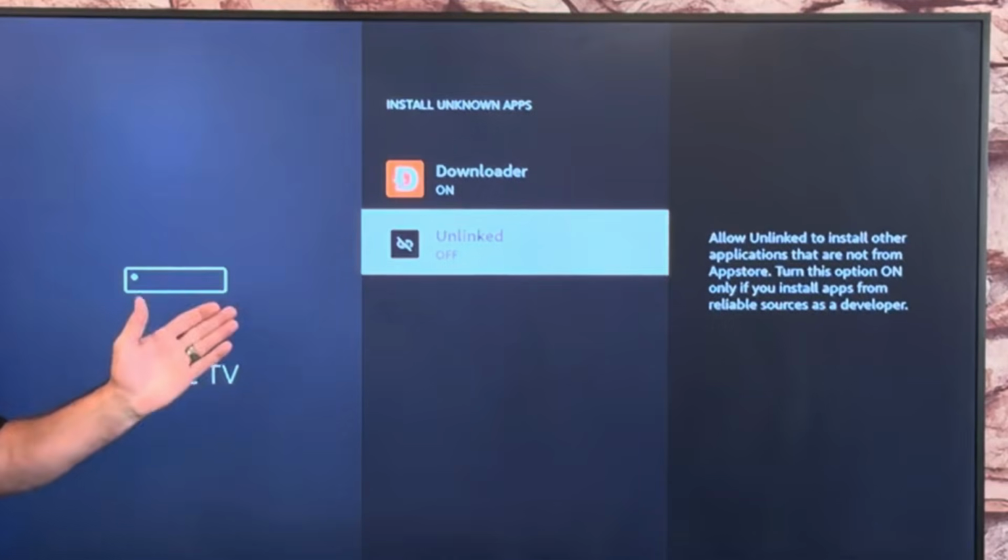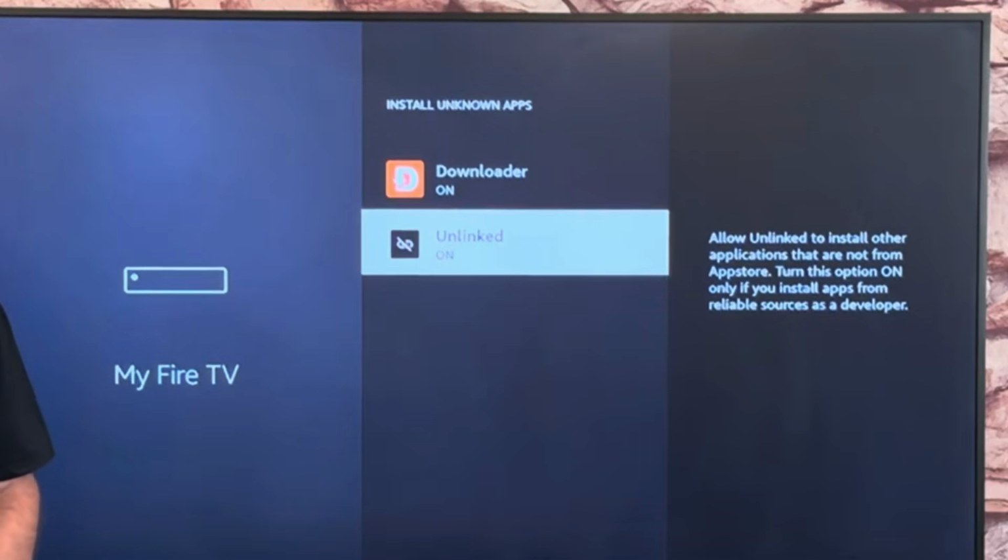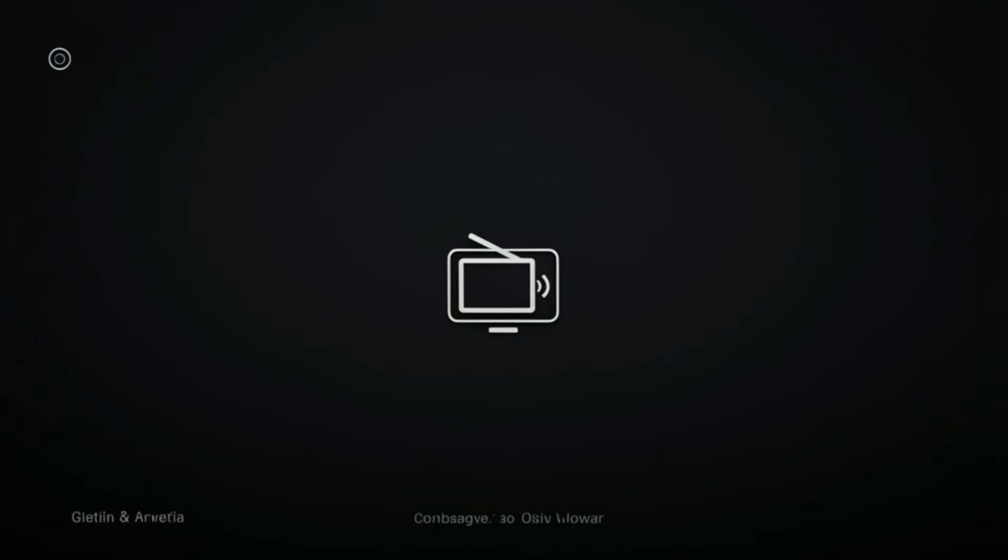Click the Home button on your remote. Let's find the brand new application installer app we just added. Go to the end of your apps list, highlight the new installer app, and open it.